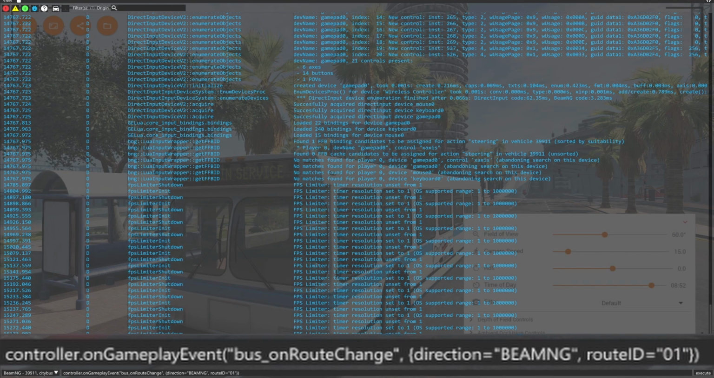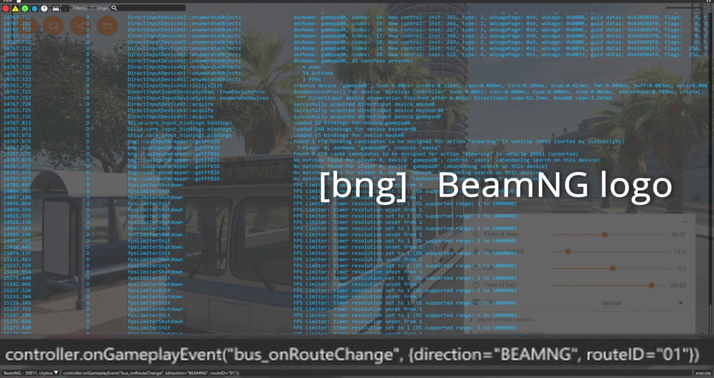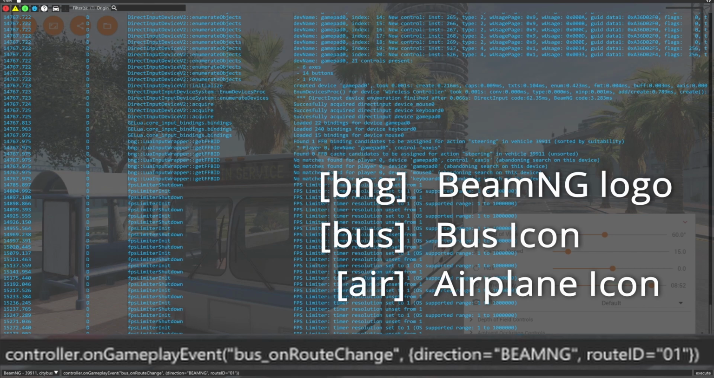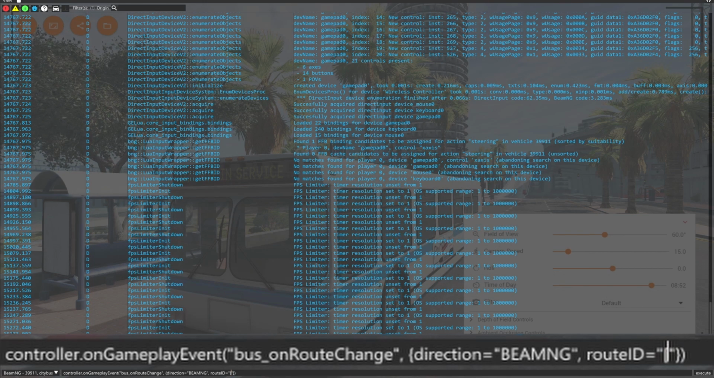There's also a couple of additional options that can be entered in the routeID that I've included in the description below, such as BNG, which shows the BeamNG logo, bus, which shows the bus icon, as well as air, which will show an airplane icon. It's important to use the square brackets around these when you paste them in. So let's go ahead and do BNG with the square brackets around it.